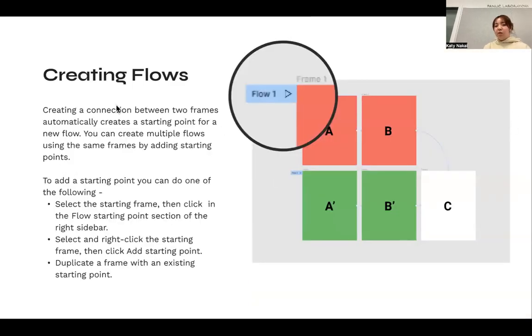So how do you create a flow? Creating a connection between two frames automatically creates a starting point for a flow. You can also create multiple flows using the same frames, but adding starting points at different places. When you have a frame selected, you can push add flow starting point in your prototyping panel on the right. To add a starting point, you can do one of the following: select the starting frame and then click in the flow starting point section of the right sidebar, like I just said.